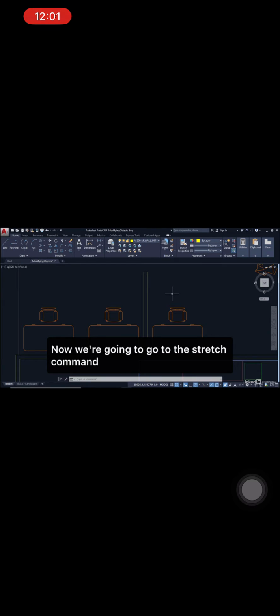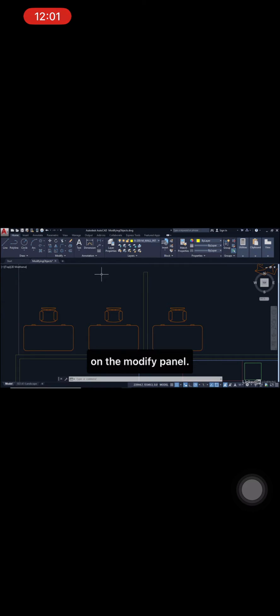Now we're going to go to the stretch command on the modify panel. It's here, it's this one here. So I'm going to click on stretch and come into the drawing area. Now it's going to prompt me to select the objects that I want to stretch in AutoCAD. You need to use a crossing selection. Don't just run around clicking them, that won't work. You have to use a crossing selection.